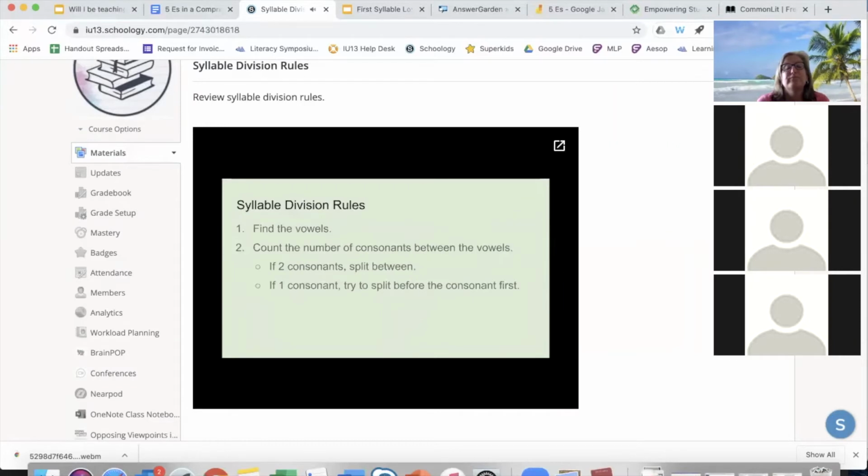When we're looking at long words and we want to divide them into syllables, first we want to find the vowels. We're going to count the number of consonants between the vowels. If there are two consonants, we'll split between the consonants. If there's only one consonant, try to split before the consonant first. Let's try a few.